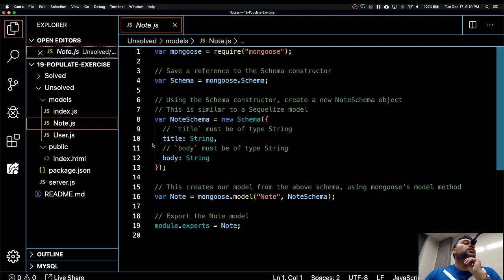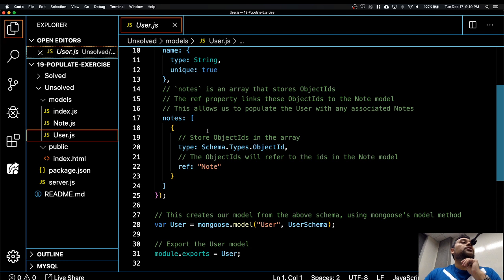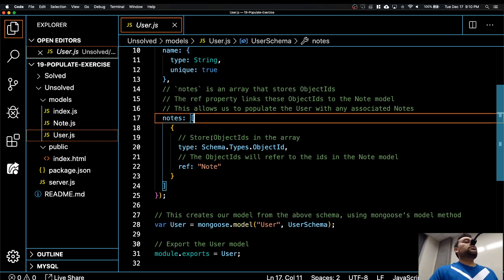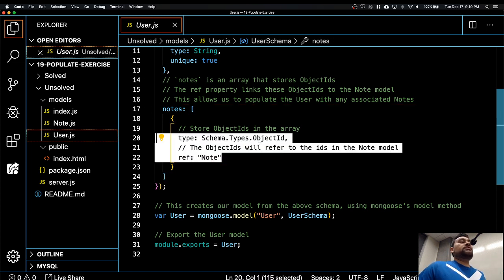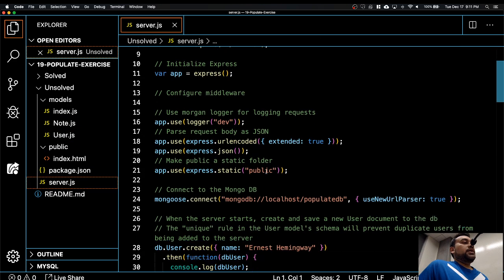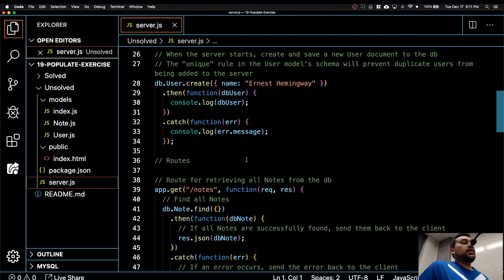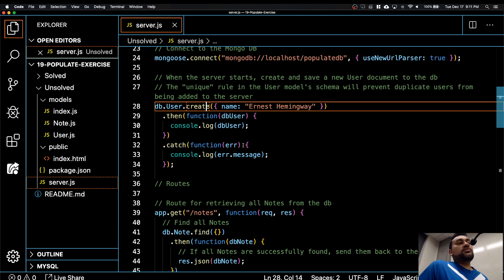No relationship change over here, but if you go back to your user, it should have an array of notes just as our library and the books model. So notes has an array. Again, this is the unsolved one. The schema is already done for you, but make sure you go back and understand how, because eventually you guys will be creating these schemas on your own when it comes to project time. So this is already done. Now the only change I think would be in your server.js, and you would have to add a populate function. You don't have to make any changes to create because it creates it.